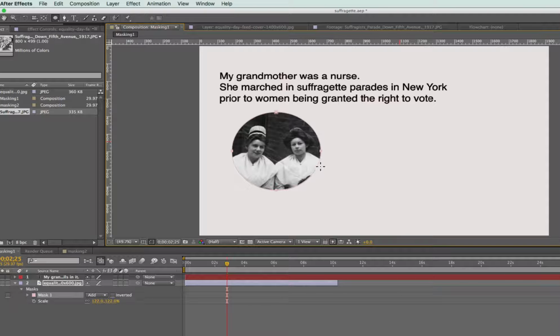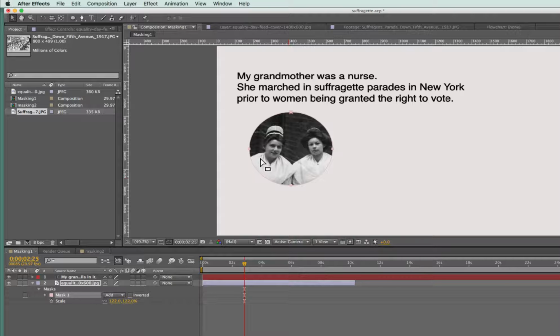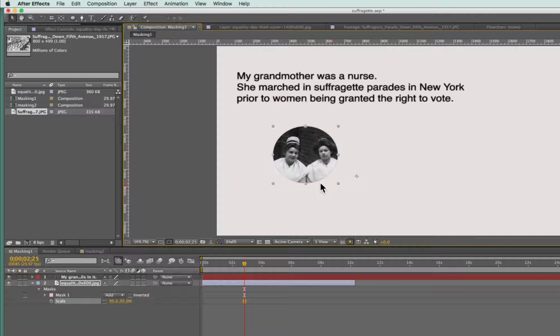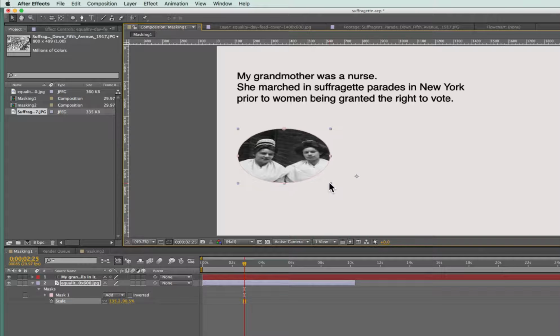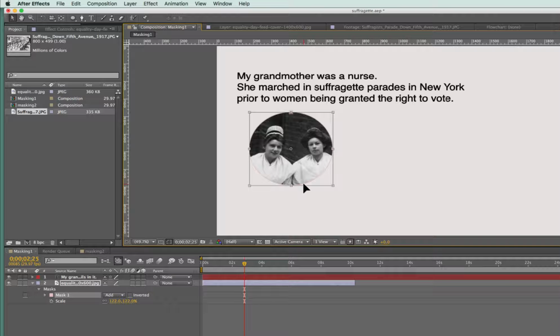I could enlarge it and show two people. I think I'll do that. But that doesn't make sense because I'm only talking about one person. So maybe I'll reduce the size of it so you can play with it a little bit. Shift key. Now I have encircled them.